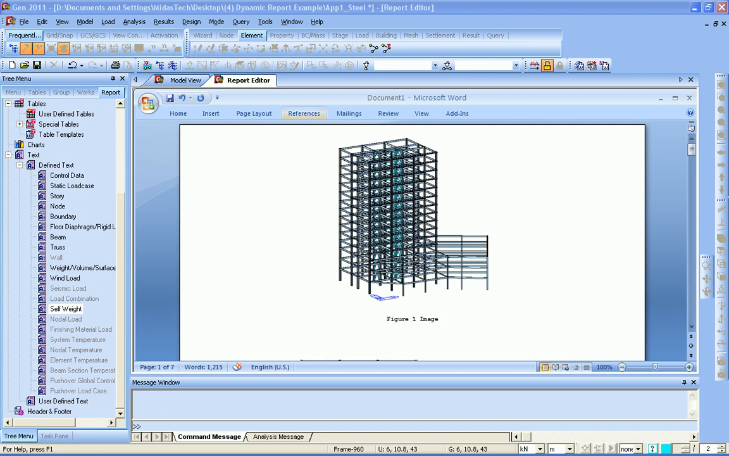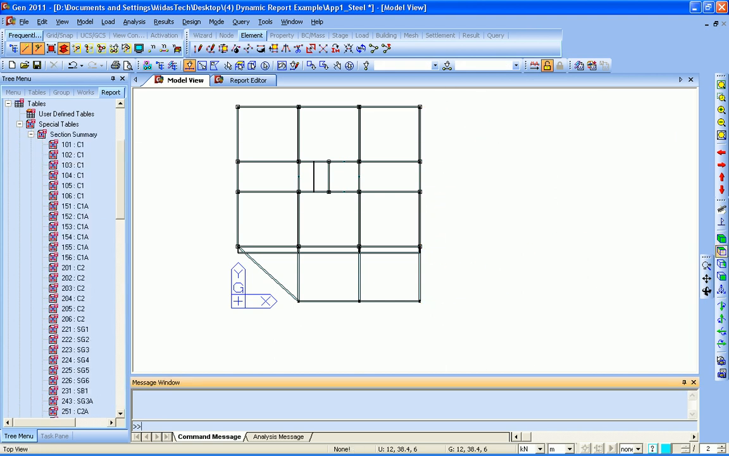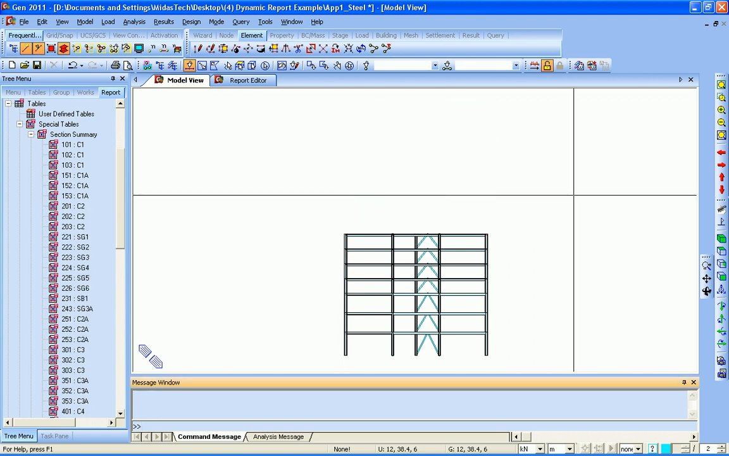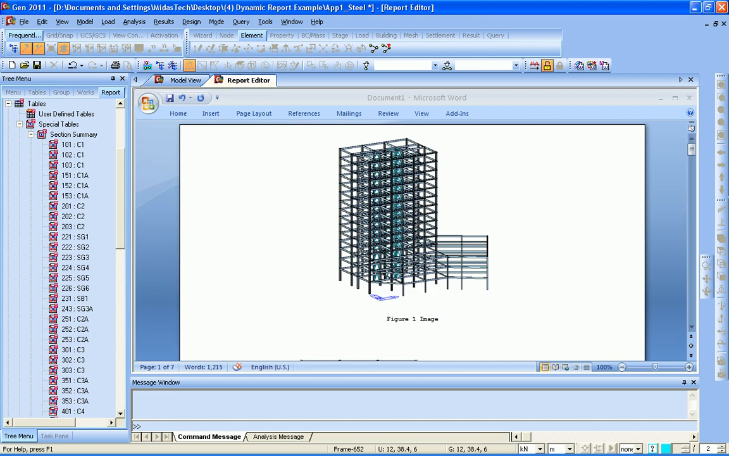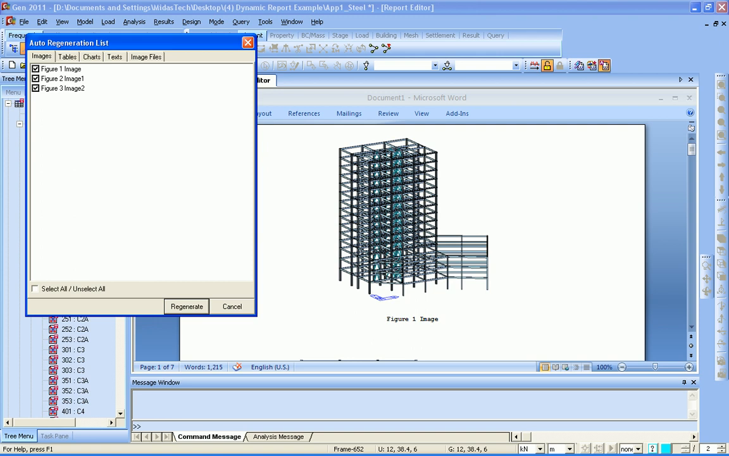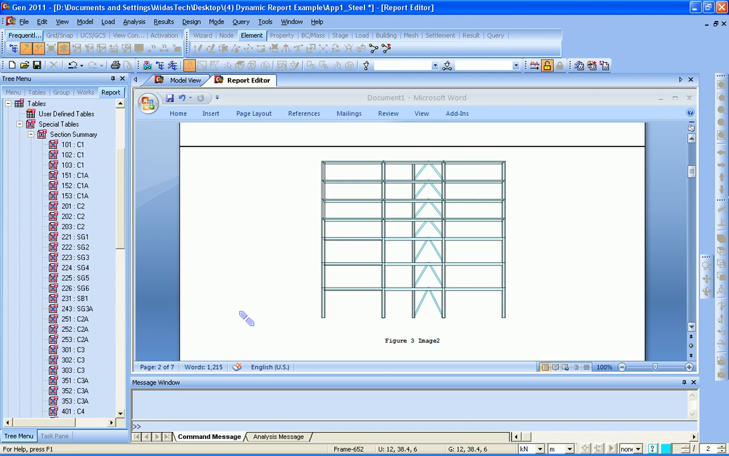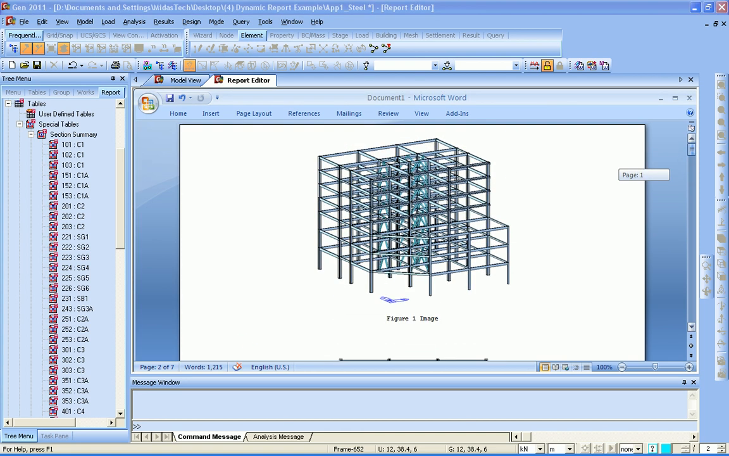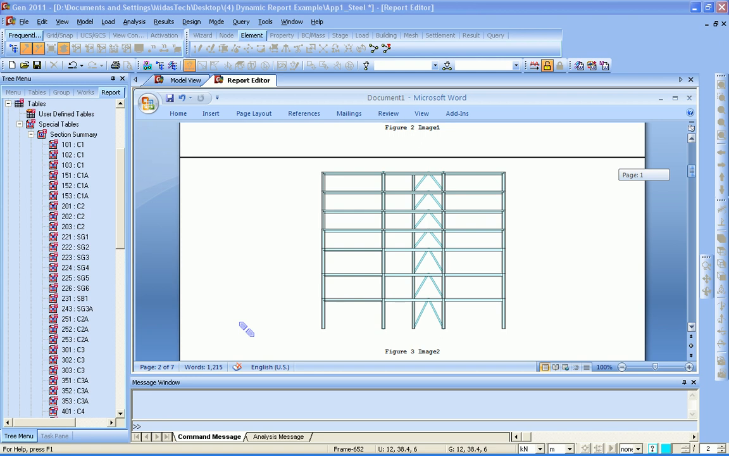However, when you do many works like modifying the model, I will show, for instance, while doing your modeling, you delete this part and also delete this part. You don't need to capture again. You just go to the report editor, this view, and then click this icon, Dynamic Report Auto Generation, select the figures and click regenerate. As you can see, the model is updated automatically with the most recent view. So it helps you to save time to generate the reports.